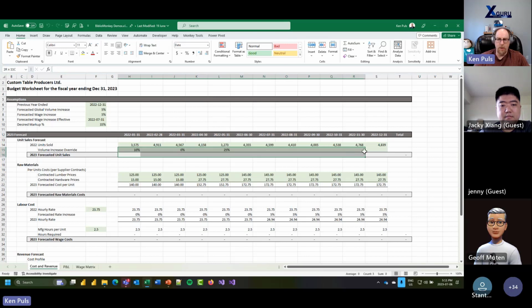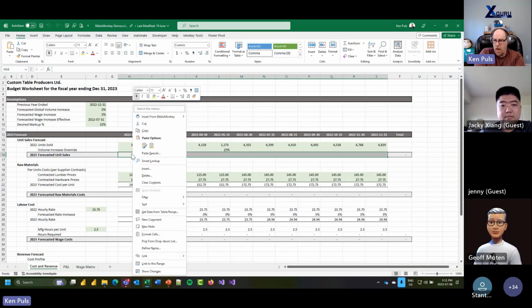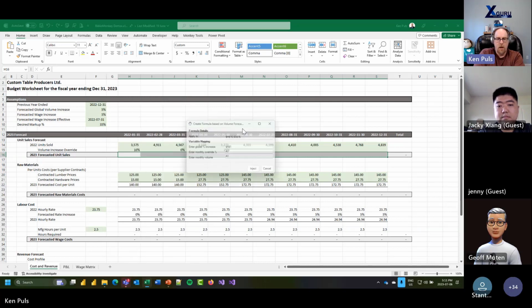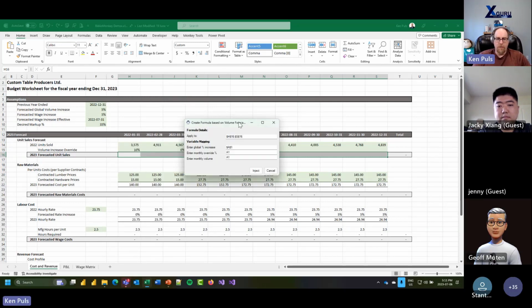This formula is more complicated. Okay, so here's what I'm going to do. I'm going to right click here, and I'm going to go with insert from Biblio Monkey formula. And on this one, I'm going to choose volume forecast with override. So you can see this one has a few more different pieces here.